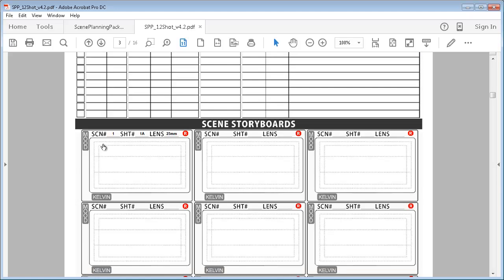On the storyboard section, you'll notice we have a mood section and a Kelvin for the mood of the scene, as well as for the shot, as well as the color temperature that you're planning on shooting with. Now, there can typically be a mixture of Kelvin, but there's a base color temperature that you're going to be working with.